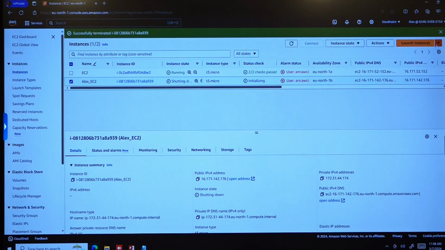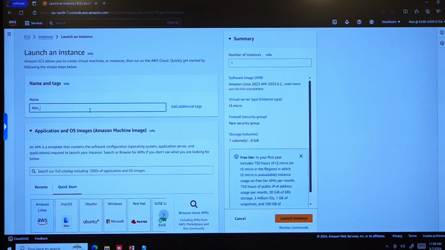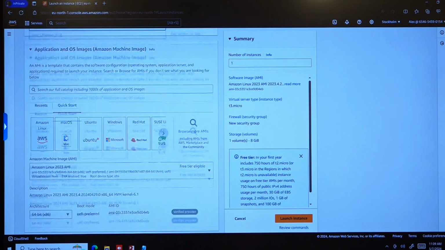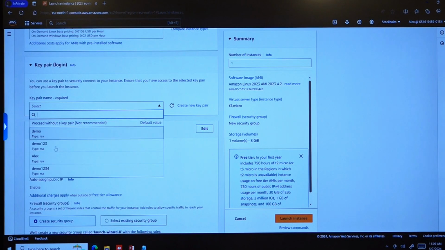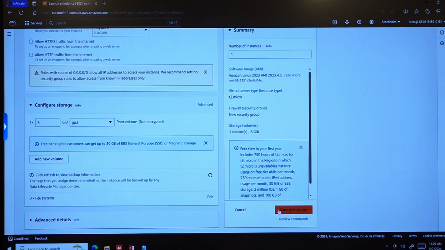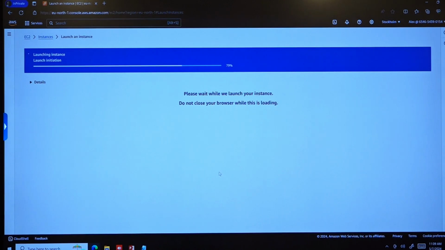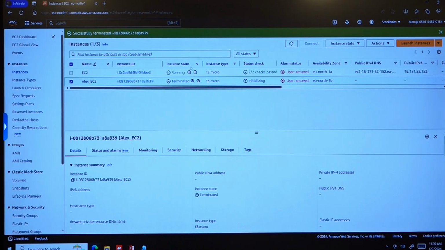But what I will be doing is, in the same manner, I will be launching one more instance, again Alex, to have a clear cut demo, Alex updated EC2. This time I will be using the same key pair, the Alex key, as it is just recently created, and I will be launching an instance. My instance has been launching.